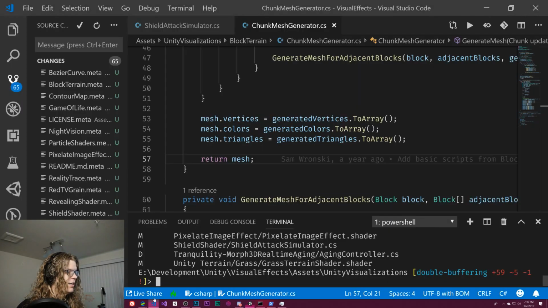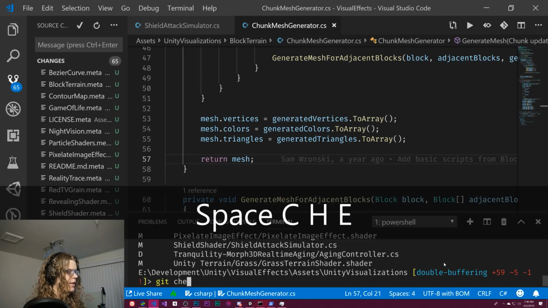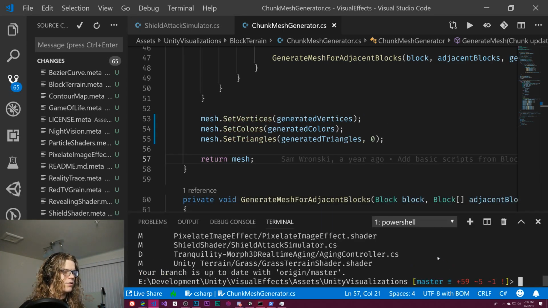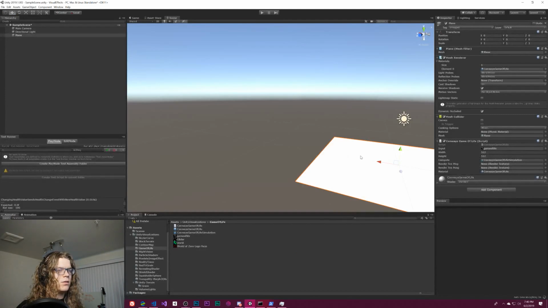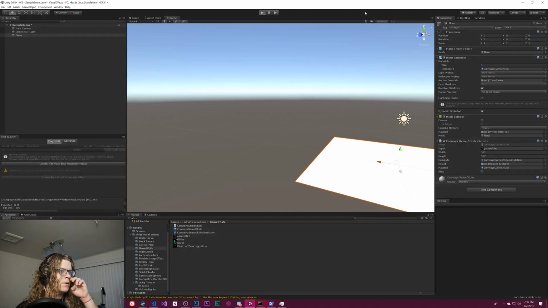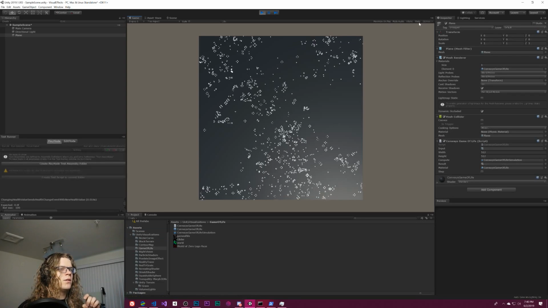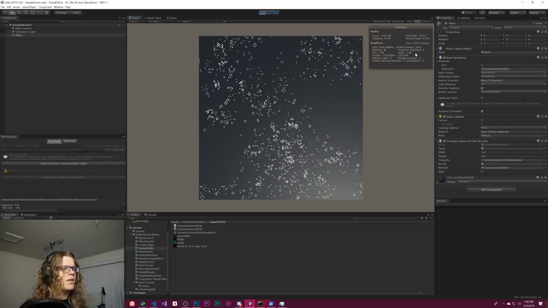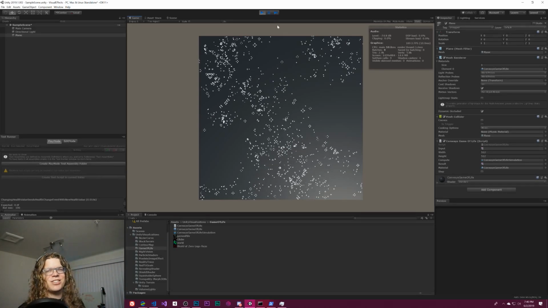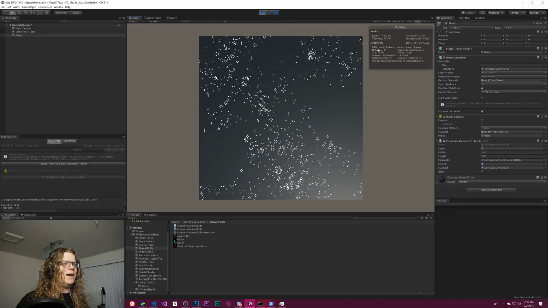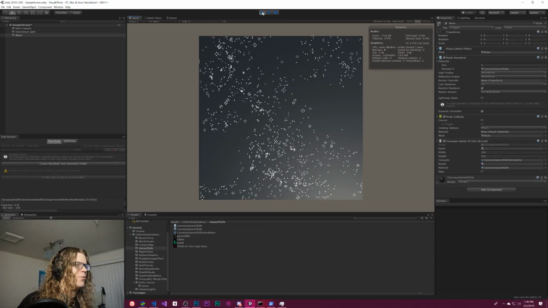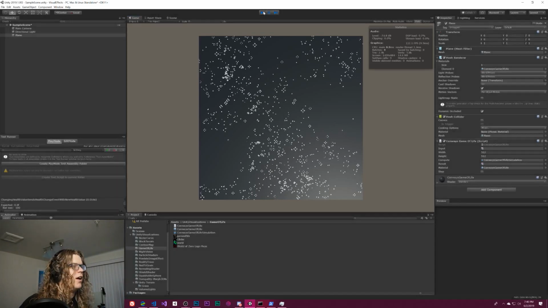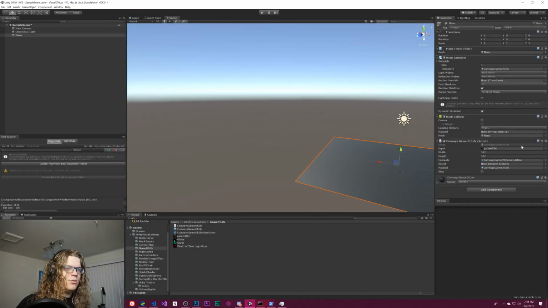So if we go back here, git checkout master. Cool. We should see this change. There we go. And we can run this again. And we get about 100 frames a second. So about the same. I don't know if that's actually a realistic thing, but in Unity's editor, we're getting about the same results. So let's see what's going on here.